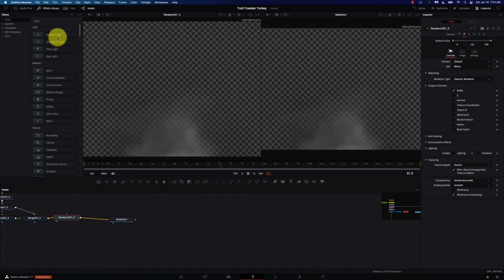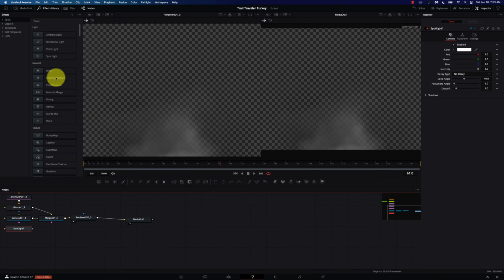We have different types of light: ambient light, directional light, point light, spotlight. Now, spotlight is the only one that can cast shadows. So others are going to be able to light different scenes and things, but only the spotlight will create shadows. Materials, blends, channel booleans, cook torrents. I don't even know what some of these things are. Material merges, fongs, reflections, stereo mix, wards. Wards help with kind of shaping of things. Bump maps, catchers, cube maps, fall off, fast noise texture, gradients, sphere maps, texture 2Ds, texture transforms.